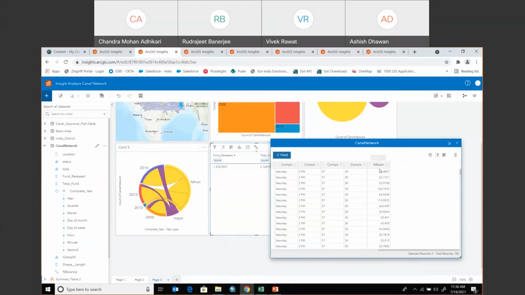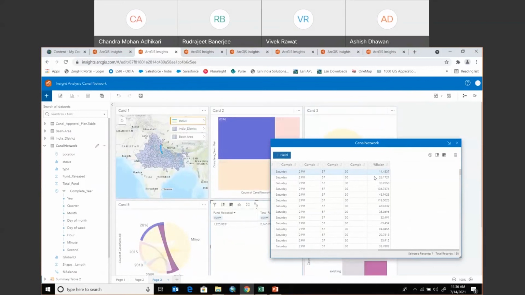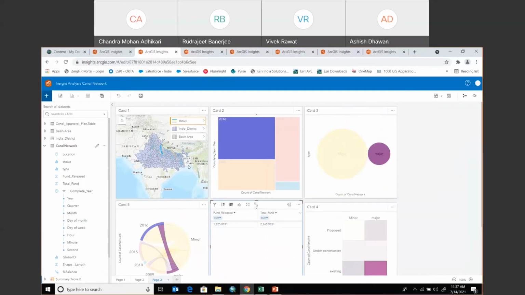Yeah, it has added a new field, and if you click any one of those, that project is going to be highlighted in my map, and you can see there is 14.43% of the amount still needed to be released, that is balanced with the authorities. So this is how we can use the insight methods to get answers to the different queries which we are having.